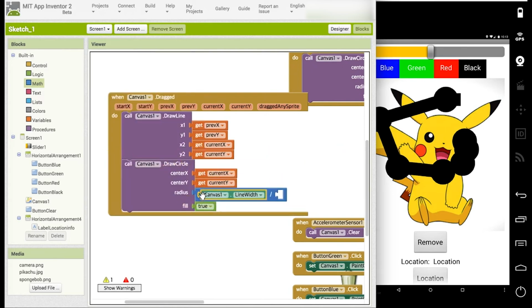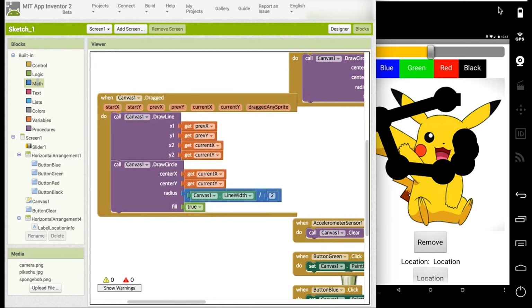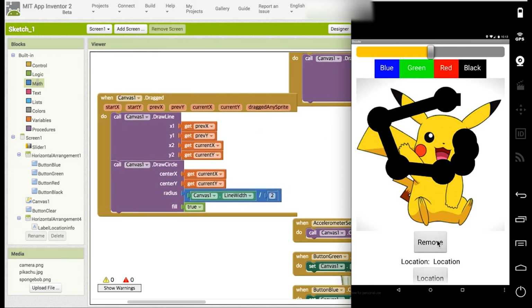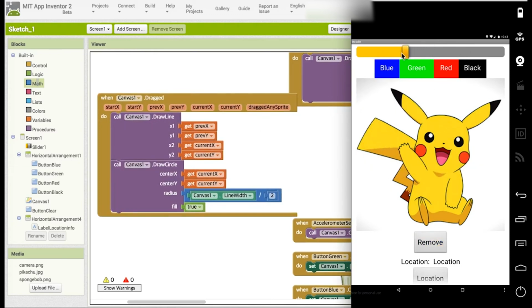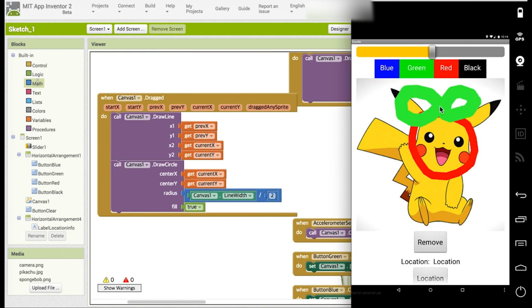If I use this math block and get this 2, and let me try with the red color. And a little bit, I want to draw a ribbon. And there we go. We have this smooth, different width of the line. And yeah. Thank you.